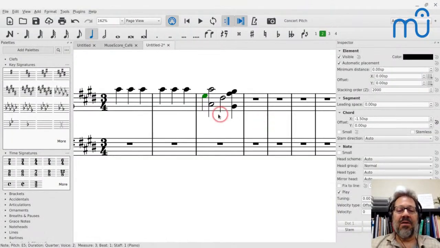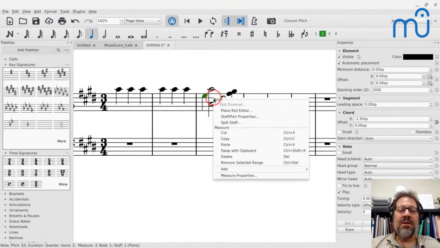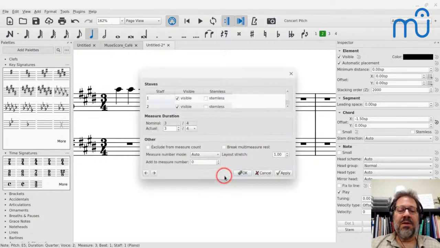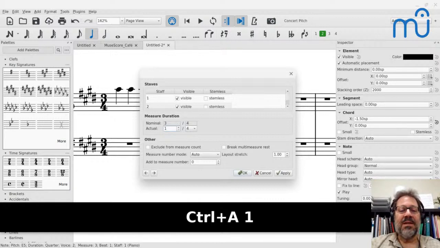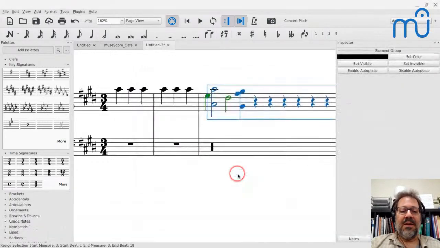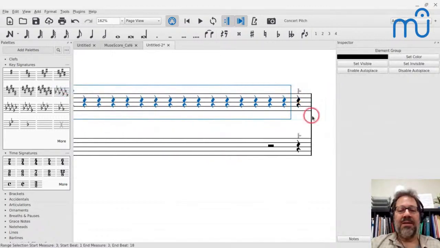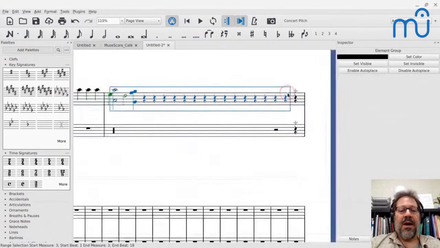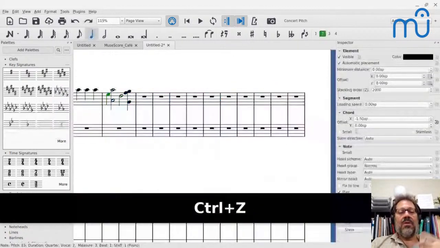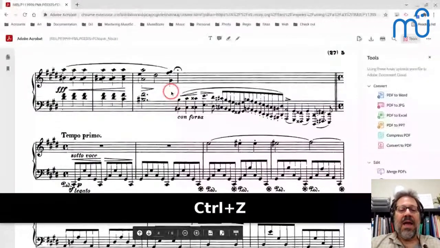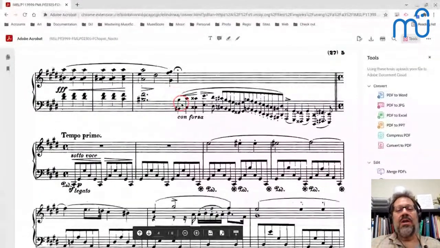If you feel like counting beats, then you can right-click your measure, go to Measure Properties, and say it's whatever, 19 beats, if that's how many beats it is. And now you have a measure with 19 beats in it. I typically don't count beats. I enter notes and then join the measures.